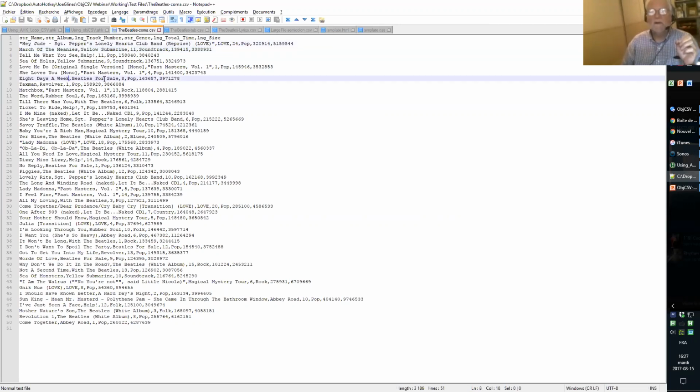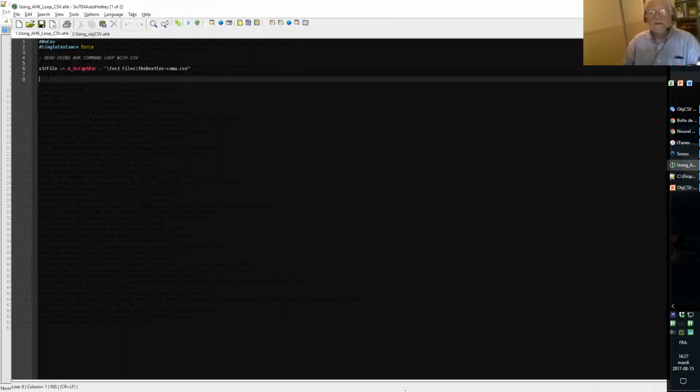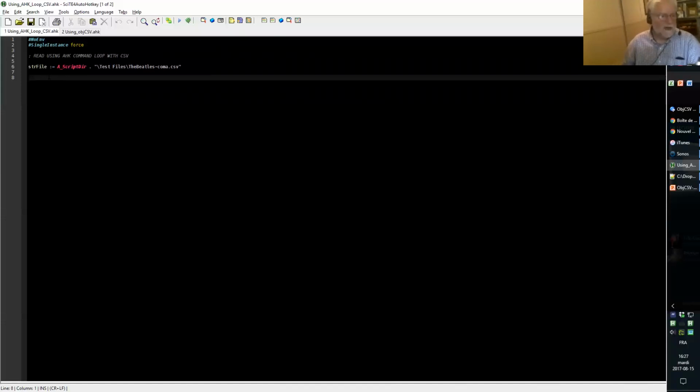So for example, here we have Past Masters Volume 1, there's a comma here, but it's still only one field because it is encapsulated between these quotes. So that's the way to include inside your data the character that would usually be the separator. So I'll switch to my editor here and just load this file.